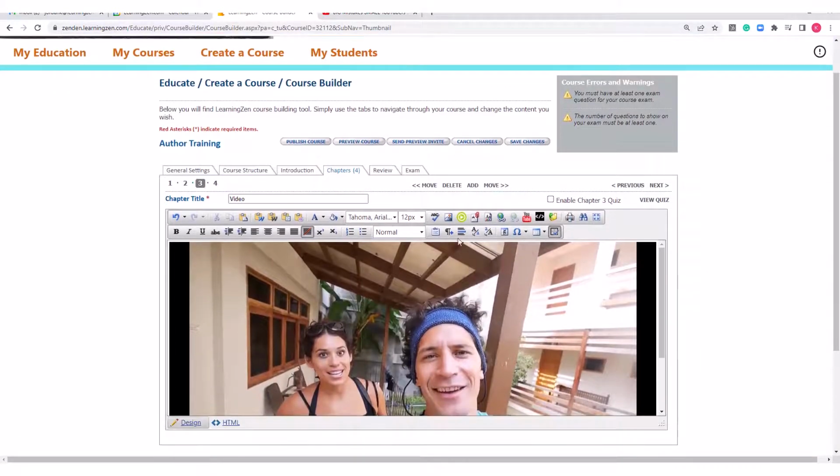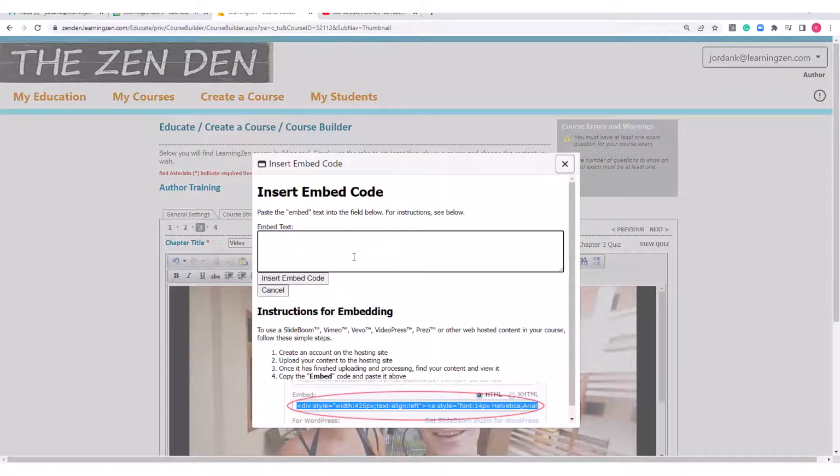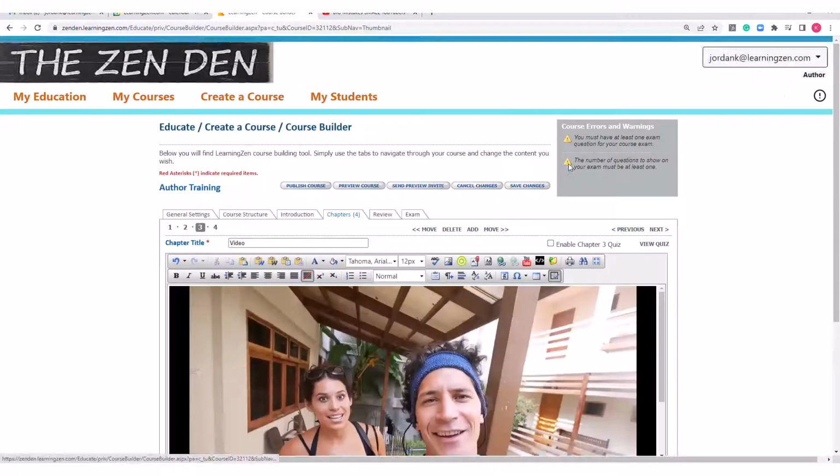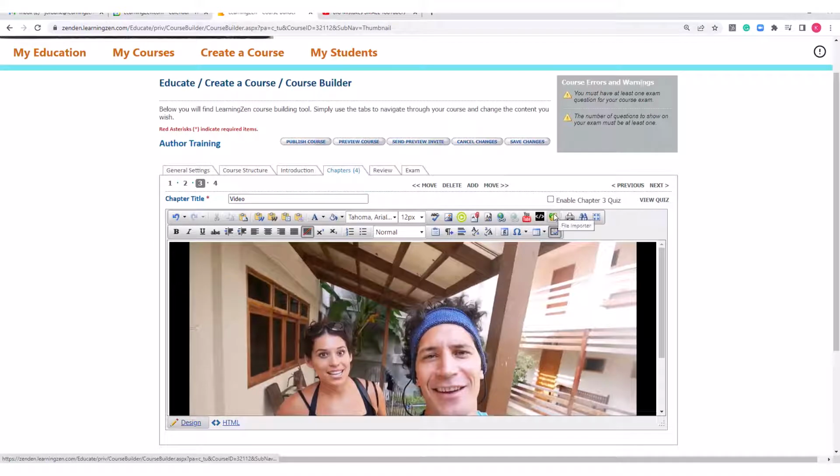Okay, so we have covered images, video, documents, YouTube, and we have covered copy and paste. You can also embed other content that isn't necessarily YouTube, and you would do that with the embed code manager, which is right here, which looks exactly like the YouTube one. So, little tip, you can use either one. All right. And then we talked about the file importer.